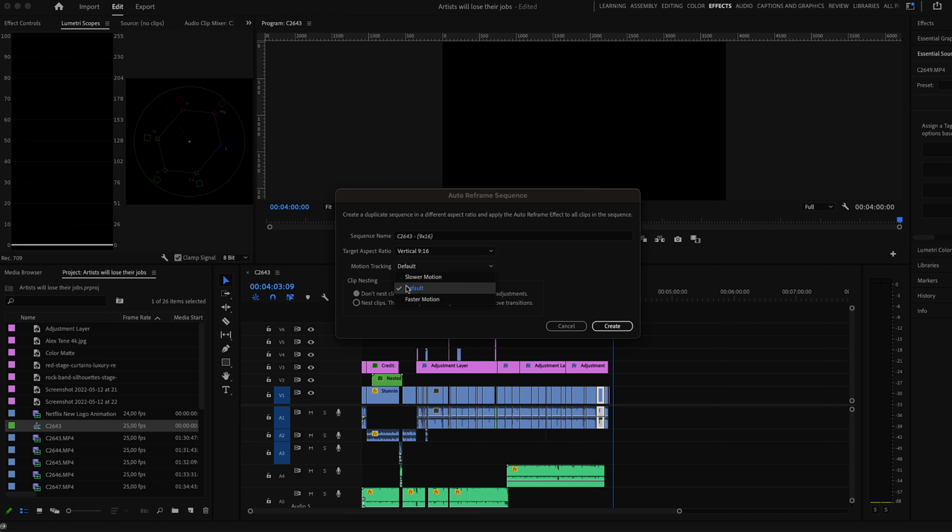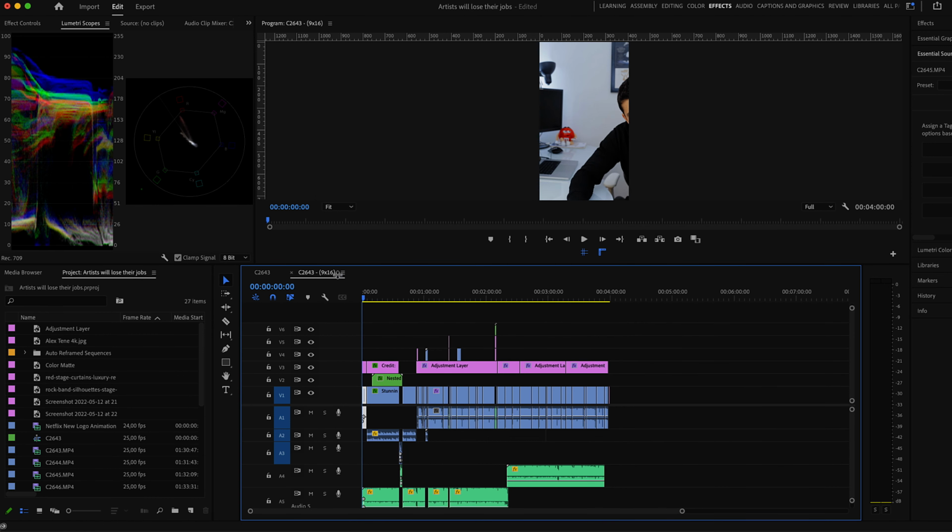The best results for now I found to be with the default option, and since I don't want any of my motion adjustment replaced, I'm just gonna go with the first option over here. Click create, and then you get a new sequence with the vertical ratio.